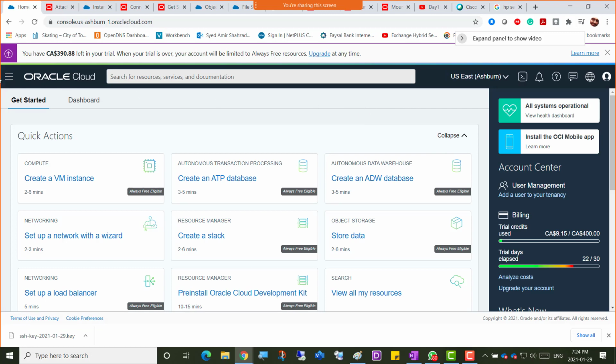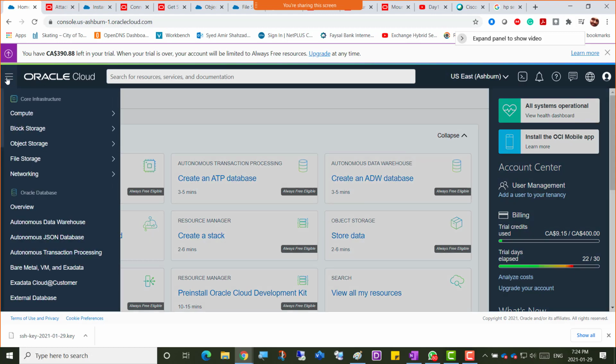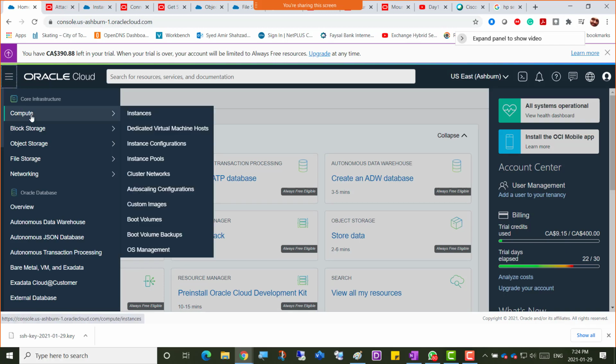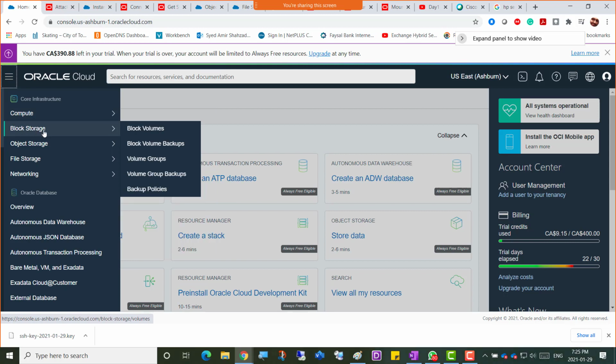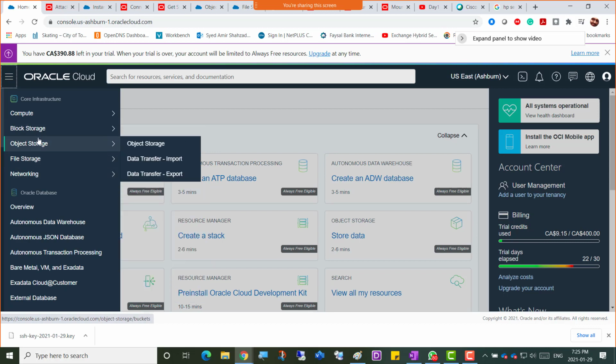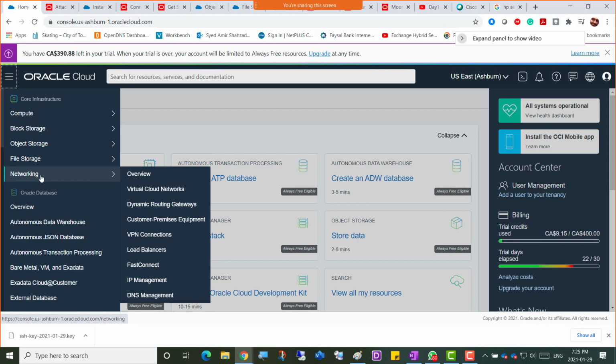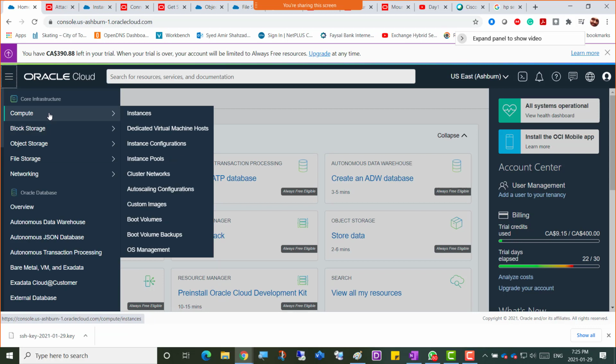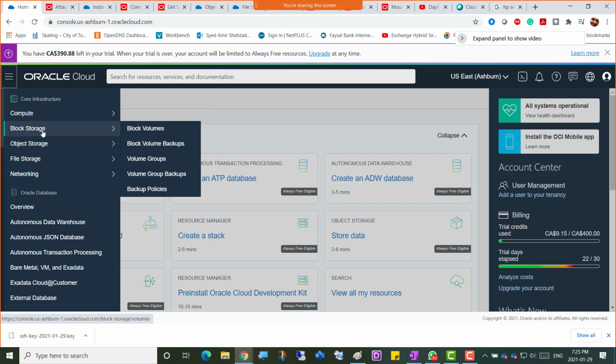Then we're going to go for this navigation menu, and from there we went for compute, and we talked about all this. Then there is block storage, object storage, file storage, and networking. So I'm trying to cover these, and then networking will be left. So hopefully we'll be able to do that by next Friday. So block storage, we talked about this: block volumes, block volume backups, volume groups, volume group backups, backup policies.